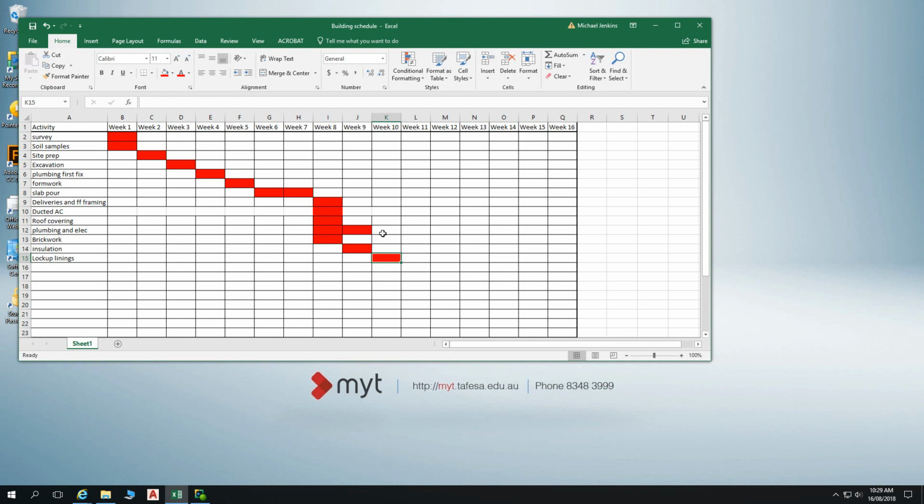So we've got plumbing fitted into our walls, but then we've got a bunch of other things. The plumber will be back, that's for sure. Yes, certainly. All right, I'll take the next suggestion. What's the next suggestion I get? Ceilings. Ceiling lining. At week 10.